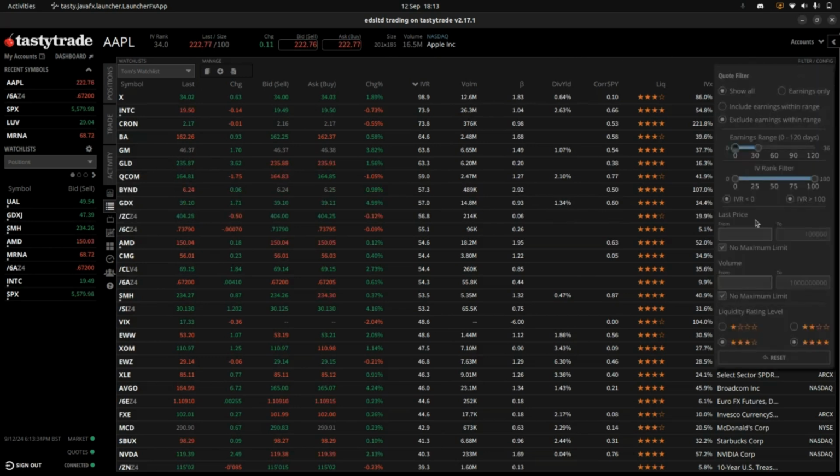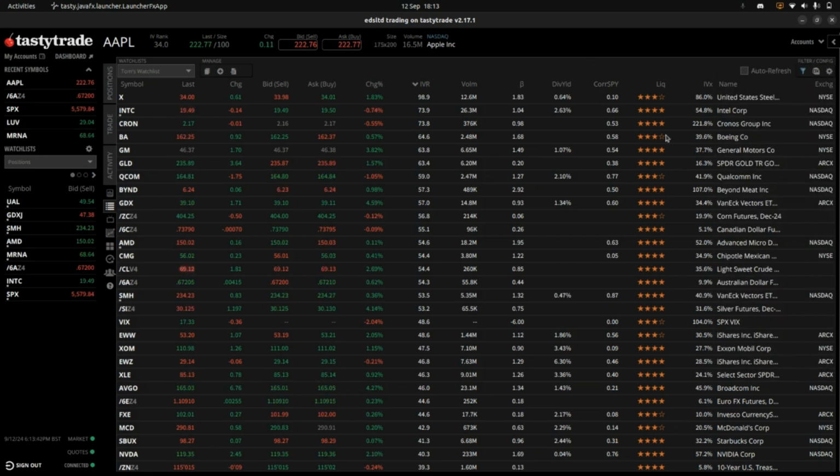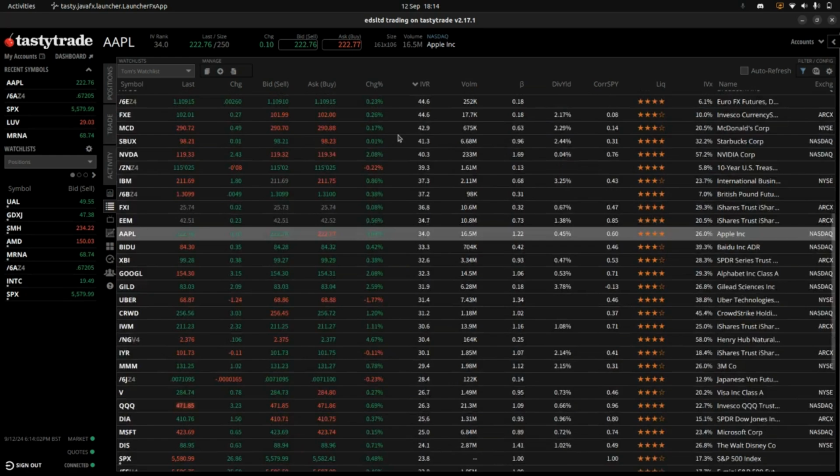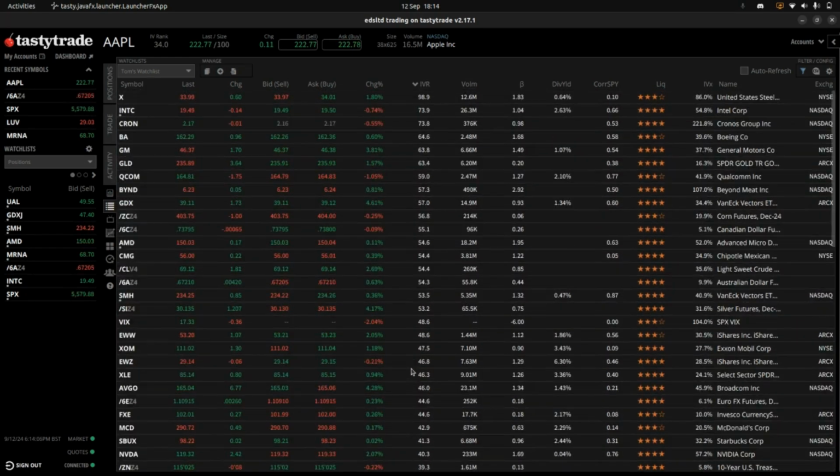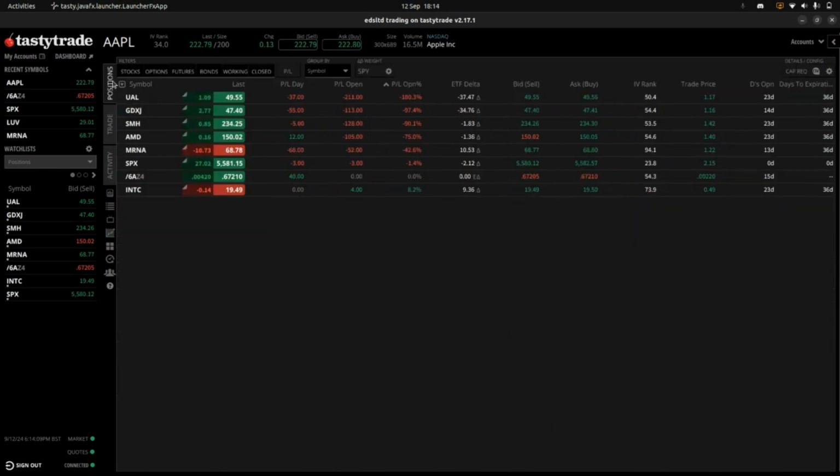What we can also do is filter and make sure that only things are included that have a 3 or 4 star liquidity level, 4 being the highest. So now we have a list of highly liquid underlyings that don't have earnings, and we can then proceed to the final step, which is listing everything from high IV rank to low IV rank. As you can see here, we've got an IV rank of 98.9 at the top, and then right at the bottom 11.1.